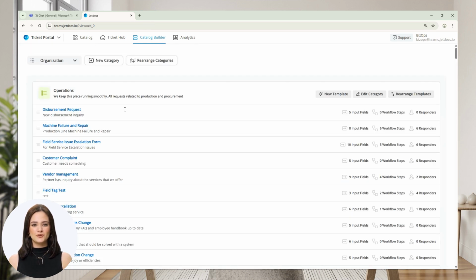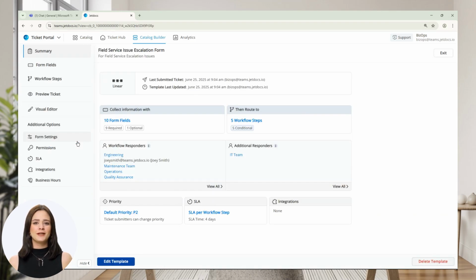Let's jump into a pre-created one. So I'm going to go to the field service escalation form, and you can see that this one already has 10 form fields with 5 different workflow steps. It shows who is already part of those workflow steps, as well as who's been referenced as an additional responder, what the default priority level is, if an SLA is enabled, and in this case, it's SLA per workflow step, and currently there's no integrations.